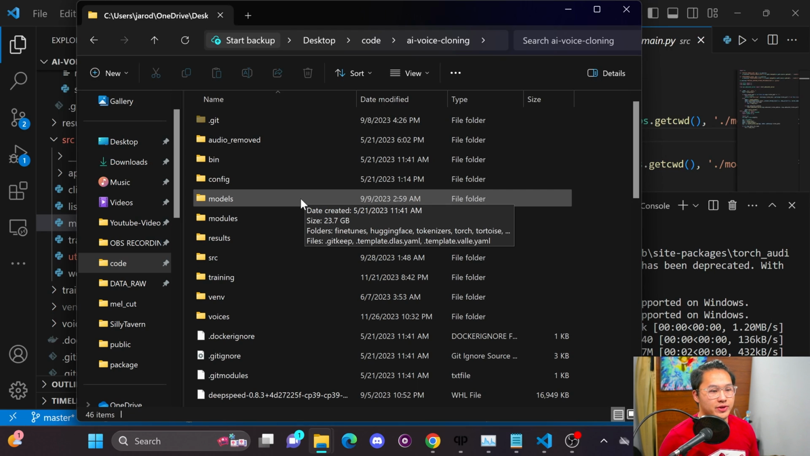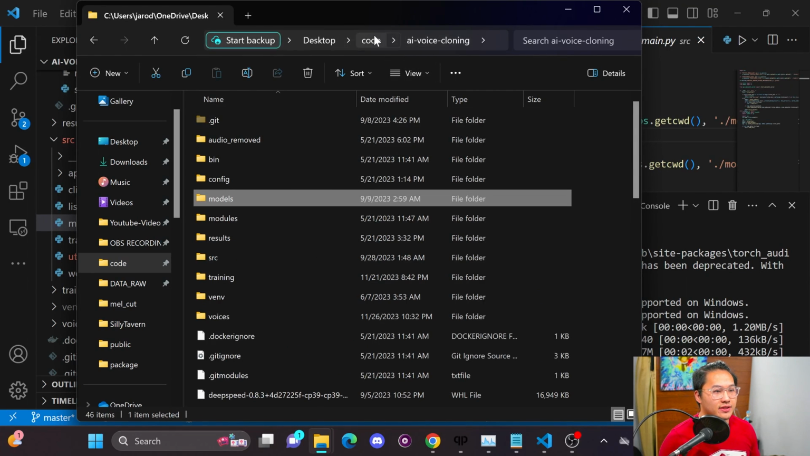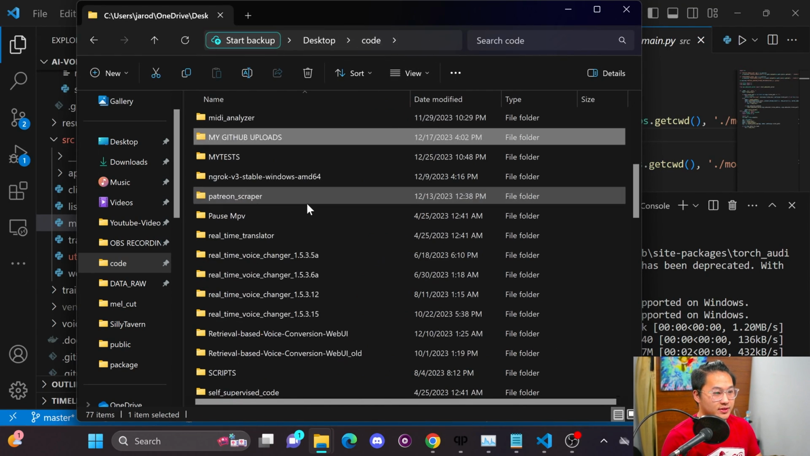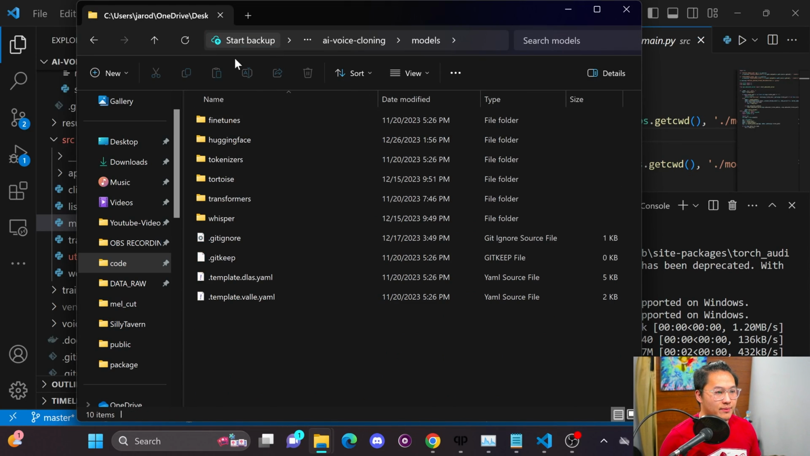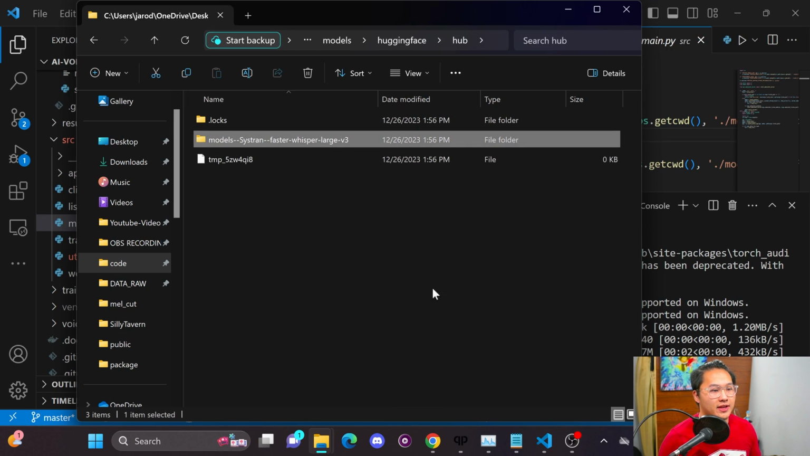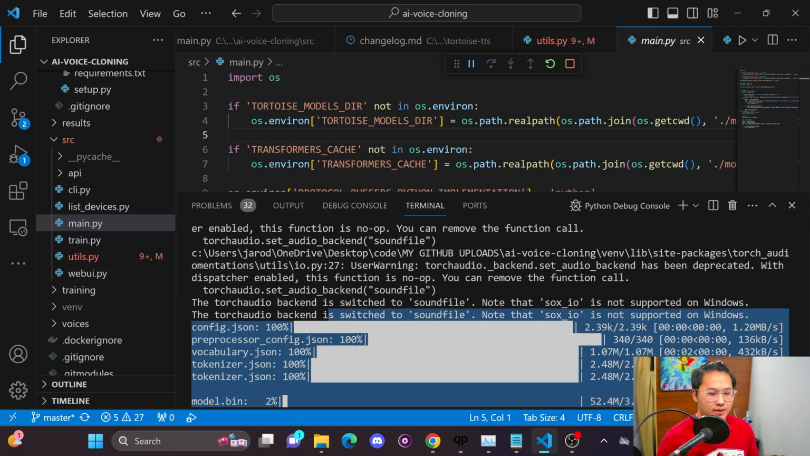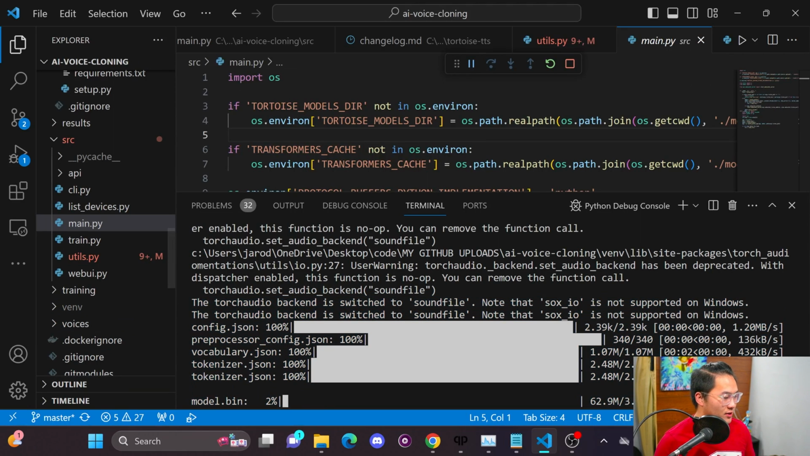You just have to figure out where you need to add certain parameters or certain variables. And so for the AI voice cloning, this one's inside of my GitHub uploads, AI voice cloning models. I could find this one inside of Hugging Face Hub. And then this one right here is where it's downloading it to. So this is Whisper Large V3, and once it's done downloading, it should work just like all of the other previous Whisper models. And that's going to be pretty much it for this one.